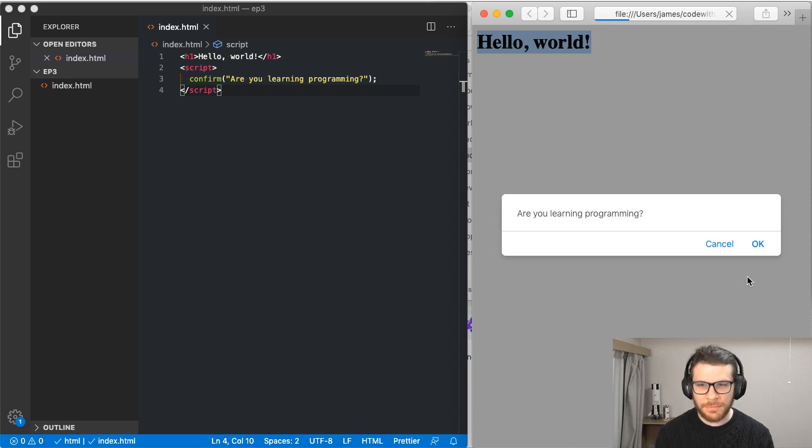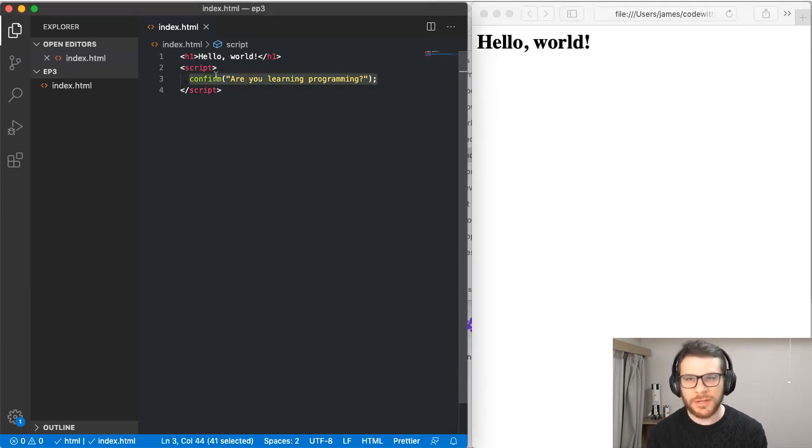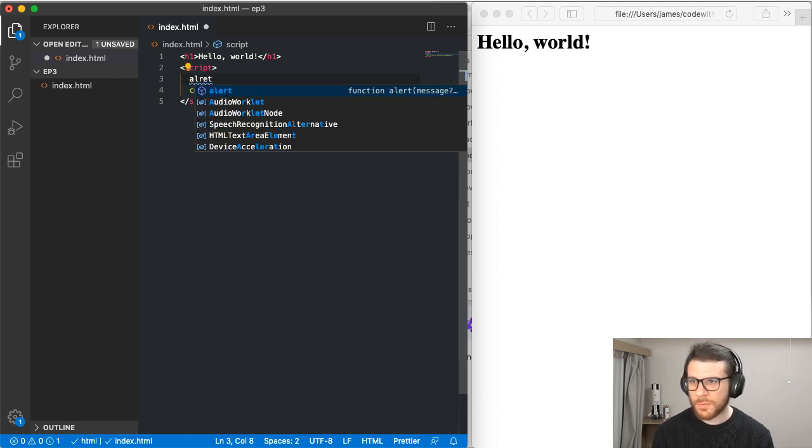And this time the browser, Safari, asks me a question. It says, are you learning programming? And it gives me two options. It says I can cancel, or I can click OK. And in fact, we can have more than one thing within the script tag. We can have confirm, and I can also have alert as well.